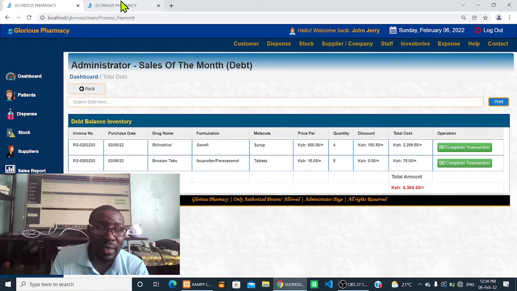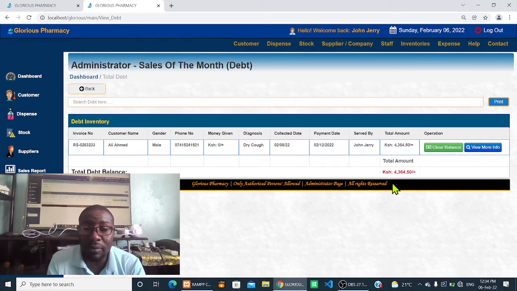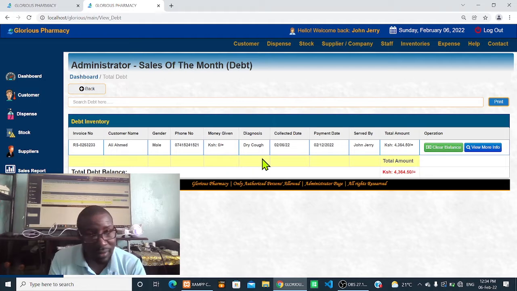So you can simply go back here and check. The system will still show the total amount that the customer owes you. But when you go to view, you'll find that one drug is now missing, and this is now the amount remaining to be paid because part of it has been paid off. So you still need to ask the customer to come and pay off this one to clear everything. This will just remain here until everything is paid off.